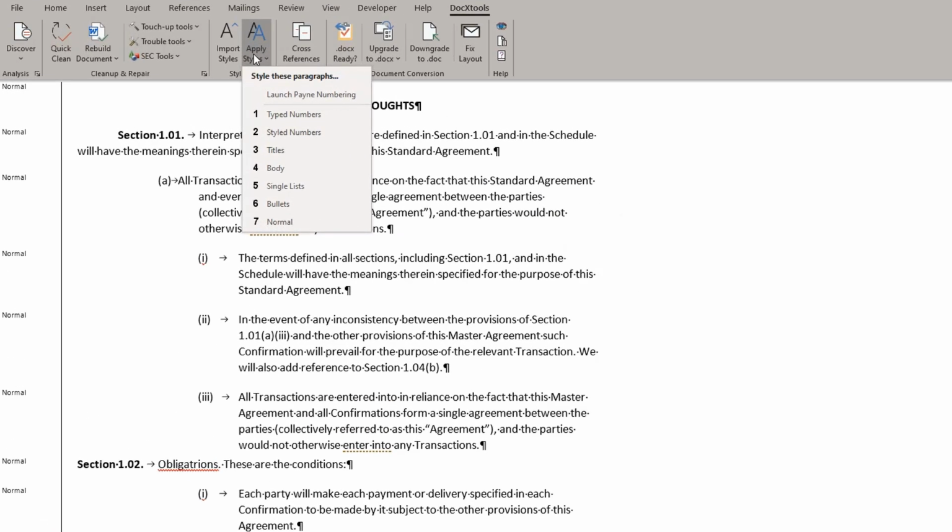But apply styles is really the important one. Obviously, you guys actually have pane numbering, and we have that integrated here. I don't have pane in my environment, so if I click this, it would just give me an error. But you can address that after everything's styled, get everything numbered.